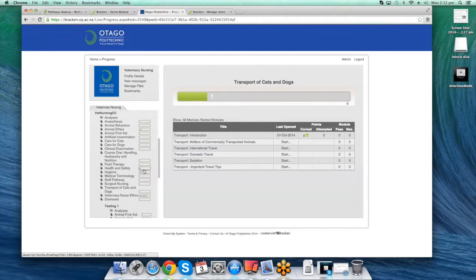What it's reflecting is how far the user has progressed through it. Because I'm in the authoring account, it's just showing how much I've finished on each pathway. If you click on the progress bar next to the transport of cats and dogs pathway, which is somewhere, there it is. So when we click on this button, you get this screen.